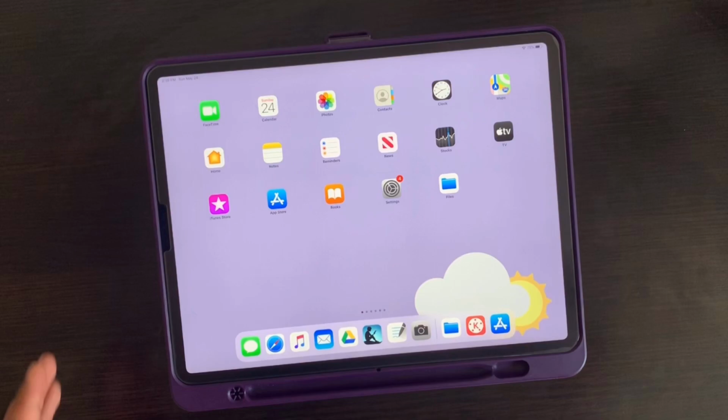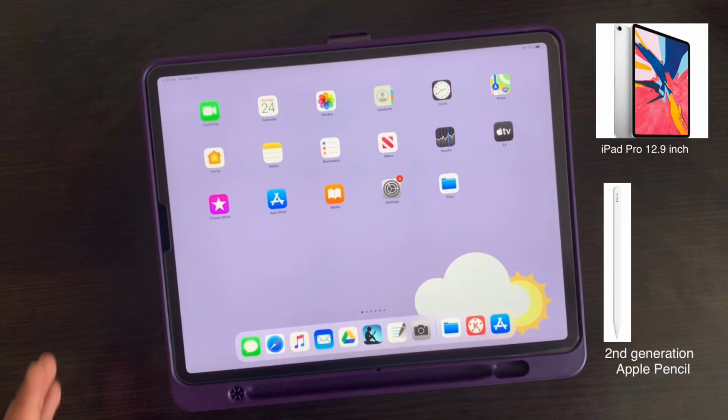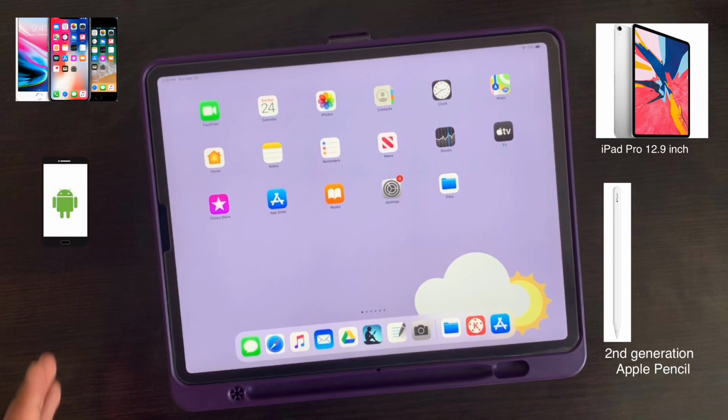Now in this video I'm using my iPad and Apple Pencil. However, the process is the same if you're going to use an iPhone or an Android phone or just a regular tablet.